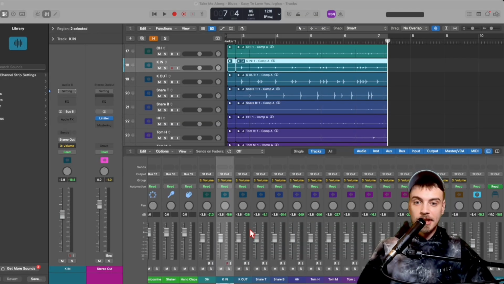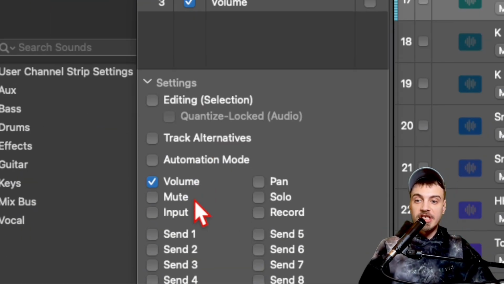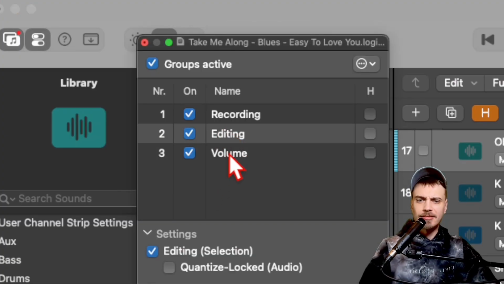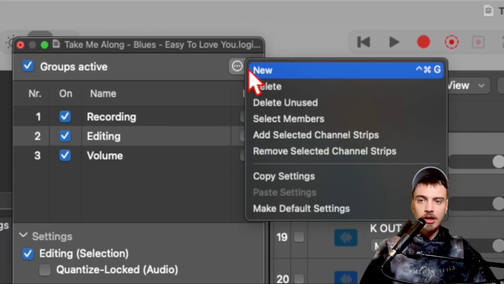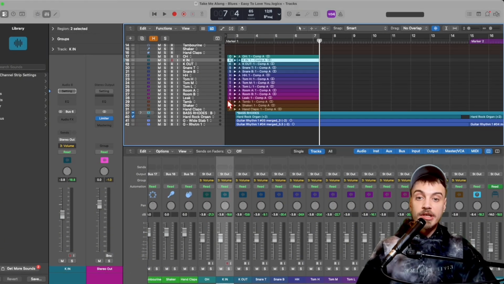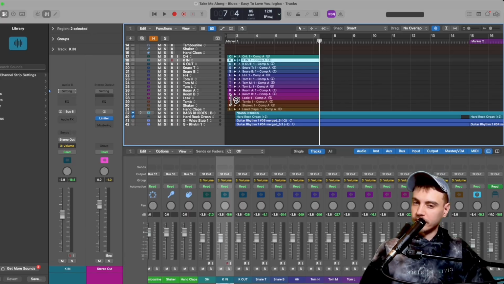So that's groups. The best part of the groups are these settings and the fact that they all can have their own settings, which is crazy. And you can copy settings and paste them into a new group. The next thing I want to talk about is folders.